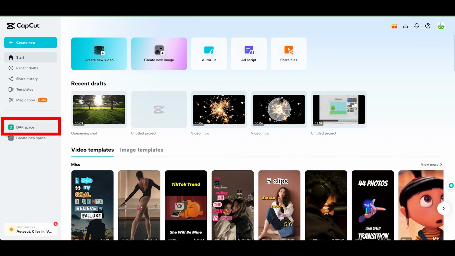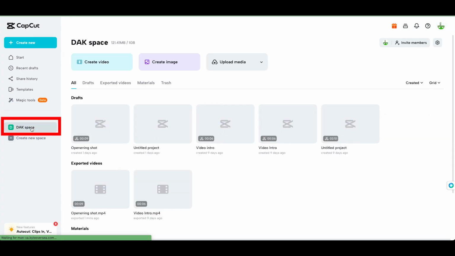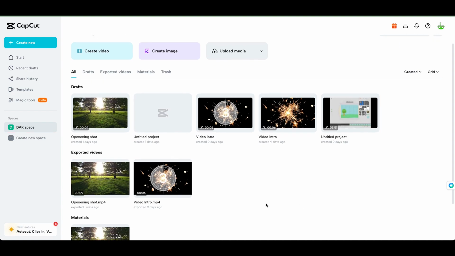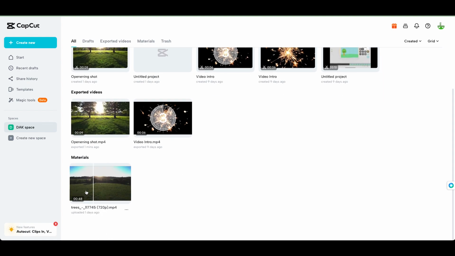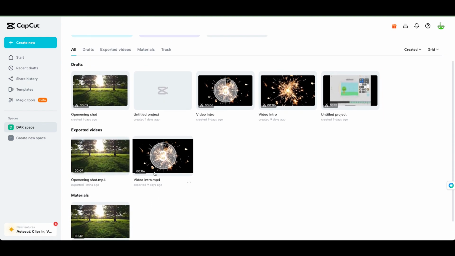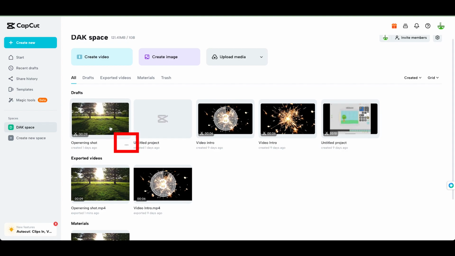Now, here's all my stuff. So on my space now, I need to clean up all these exported videos. I've exported those so I can clean up all my mess. I've got to manage all of my content and storage. So opening shot draft is now complete.